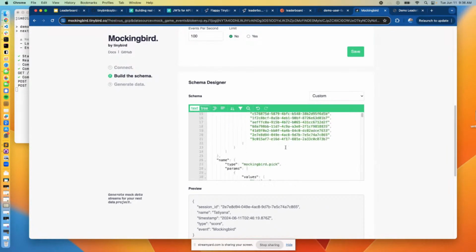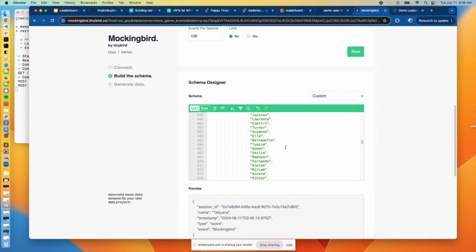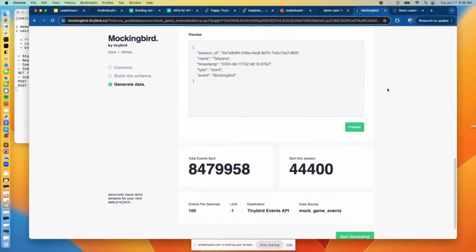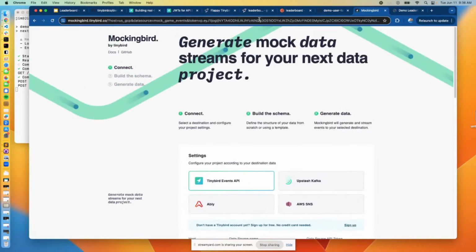Here we have different session IDs that we use, but we also have a list of 1,000 different player names that we're going to be simulating with. And you can come down here and hit a preview just to test that your schema is right. You can see as I click this, it's generating different names. Over the last few days, you can see I've generated a ton of events using this, close to 8.5 million. But let's go back to our leaderboard.